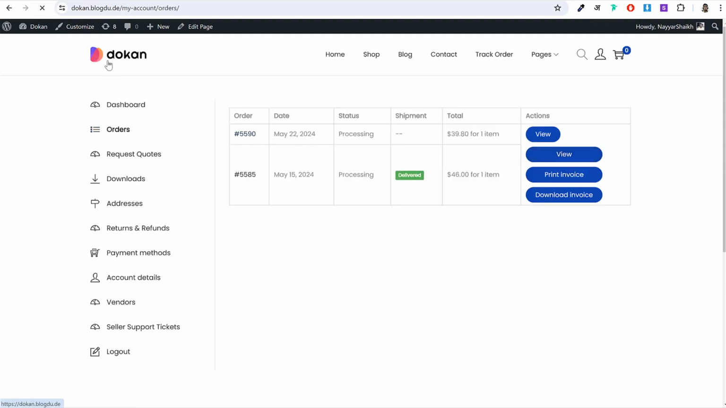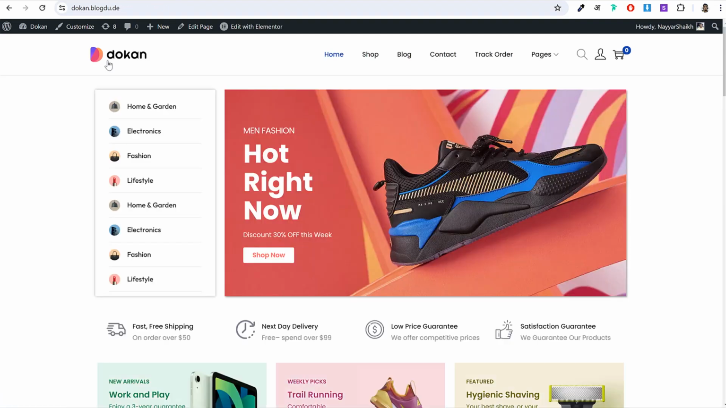Okay, so this is all related to your customers. Now there are many more options available related to single vendor and multi-vendor websites. Many different features are available, but this was just a simple demo.